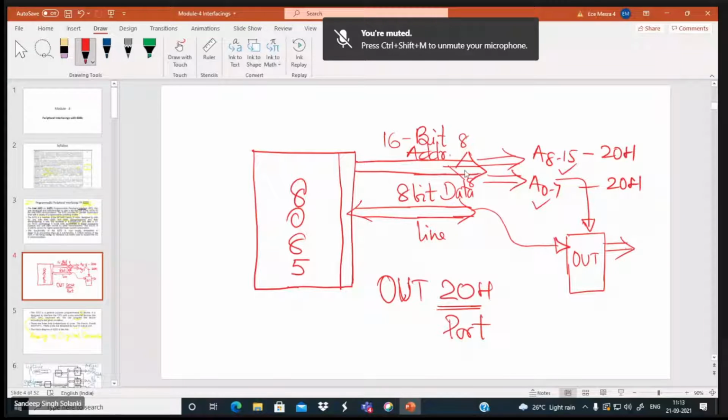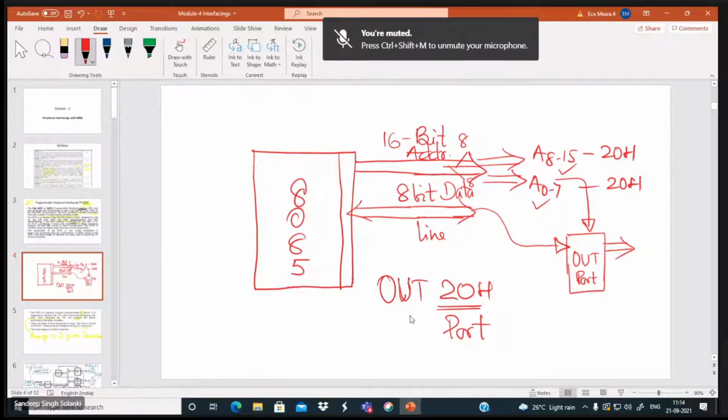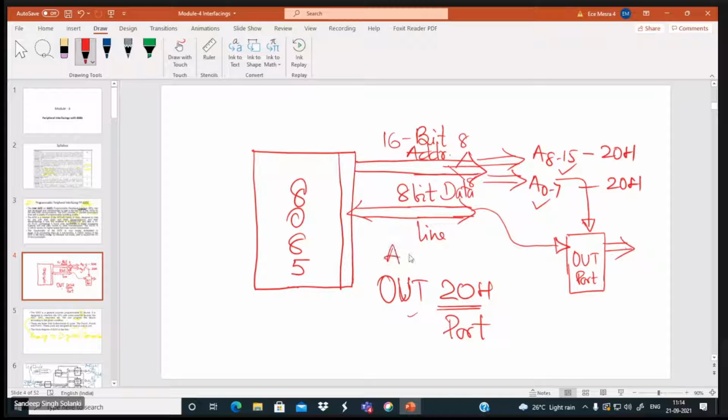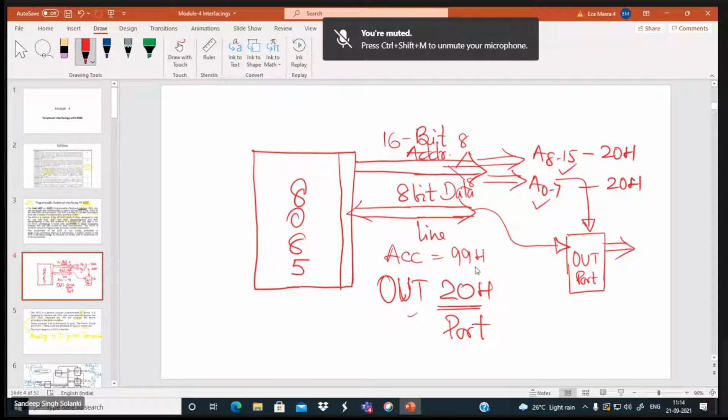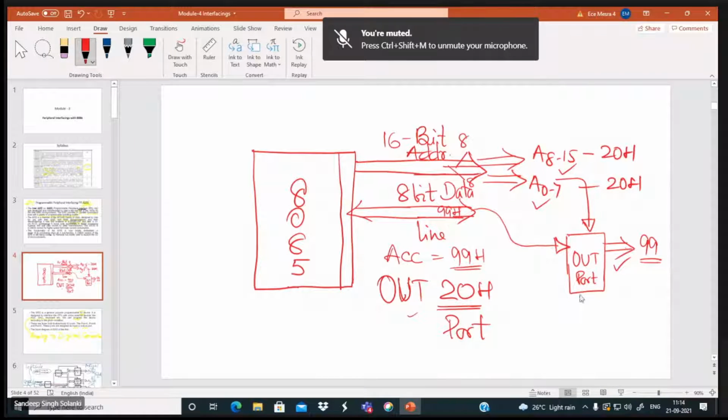So when you give 80 to it, what is going to happen? This port will be selected, and whatever the data you are outing, which you have loaded into your accumulator, suppose accumulator you have loaded with 99, then this 99 through the data line will be written into your port, and this 99 will appear on the output of the port. Okay, so we can have this kind of arrangement.